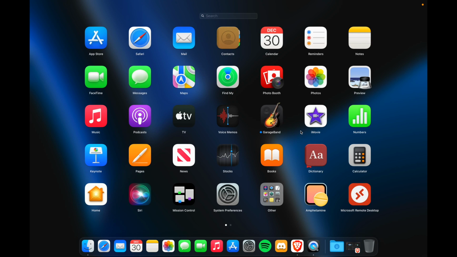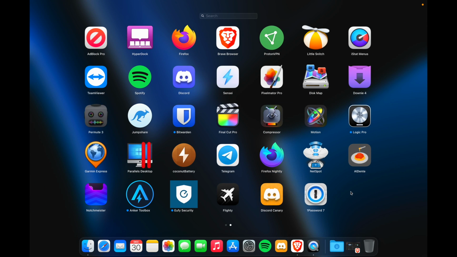And I guess I can just gloss over some of the apps on here. I use Microsoft Remote Desktop just for a Raspberry Pi that I connect to at my house. AdBlock Pro for Safari blocking, HyperDock for dock type stuff. It's not very supported anymore, so I don't recommend it necessarily. Little Snitch, I already went over these. TeamViewer, I'm sure you guys know about that. Spotify, Sensei, which is pretty cool.